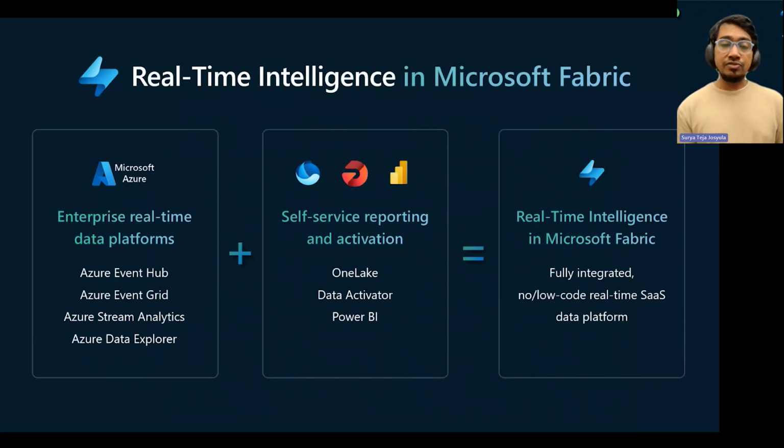For doing streaming transformations, we have Stream Analytics. For log analysis, for any kind of time series or geospatial, we also have a very powerful engine, which is through Azure Data Explorer. By bringing all of these into a more SaaS experience that Fabric provides, everything will be no code, low code based.